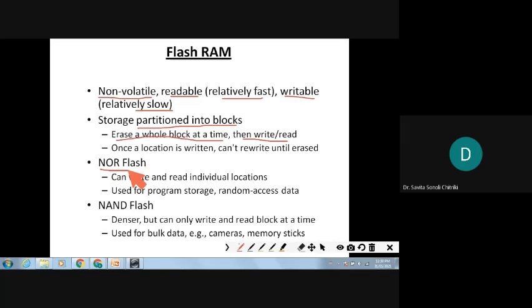Which concept is used? NOR flash, where a NOR gate is used. NOR flash can write and read individual locations, used for program storage and random access data. Then NAND flash, where a NAND gate is used. It is denser, but can only write and read a block at a time, used for bulk data, for example in cameras and memory sticks. Whatever pen drives and memory sticks you are using, there the NAND concept is being used. If you go into further depth of memories, what is NOR flash and NAND flash, you can see the circuits for that, right?